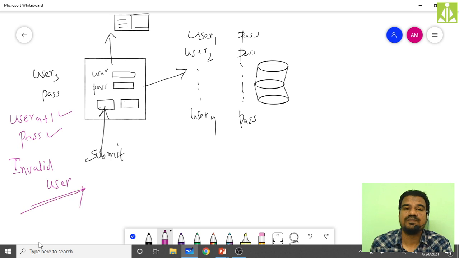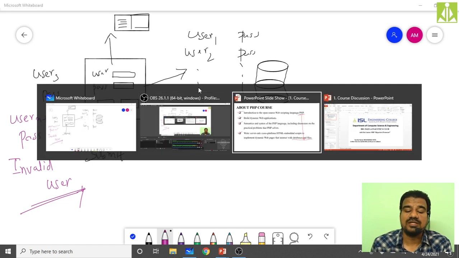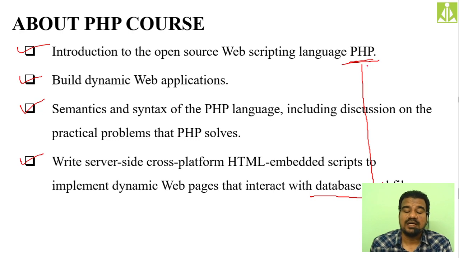So how is the web page going to perform all these things? With the help of PHP, that is Hypertext Preprocessor. It is server-side scripting; we basically do this entire thing at the server side.